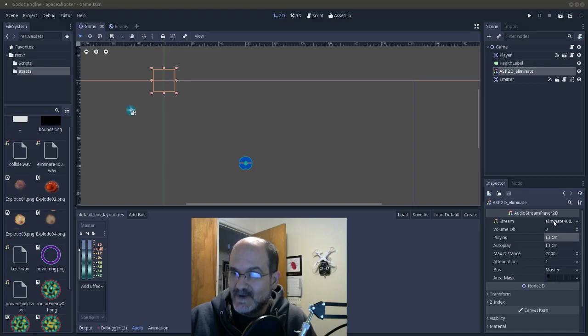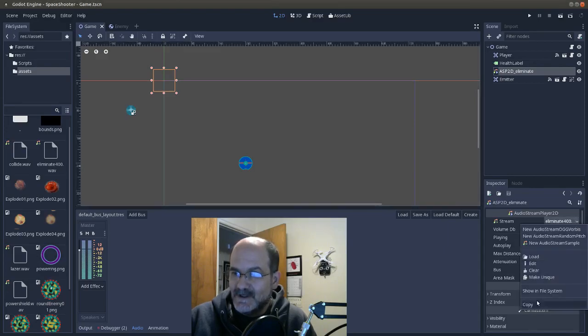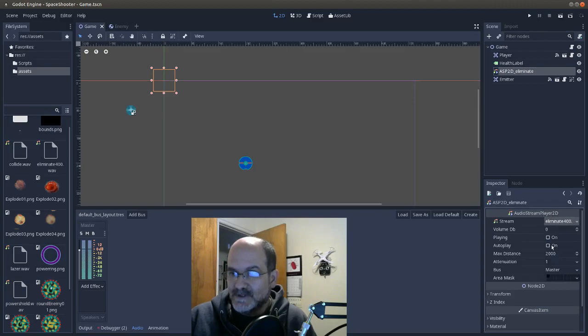So over here, the audio stream player, you can go in and select. Here I have on this one an eliminate wave, so you can go in and set it, and all you have to do is do a load, locate your file in your assets. In this case I have mine over here, and you pretty much have it ready to go. You can test it out. That's eliminate wave.